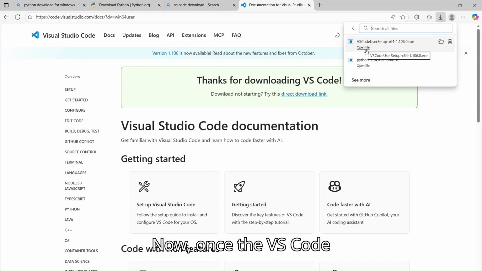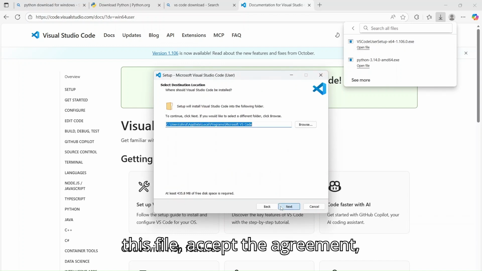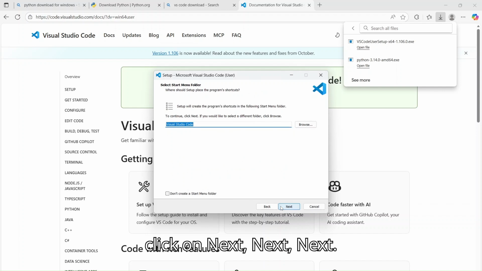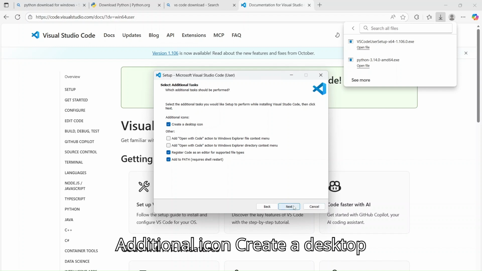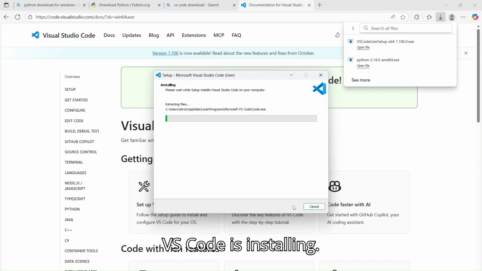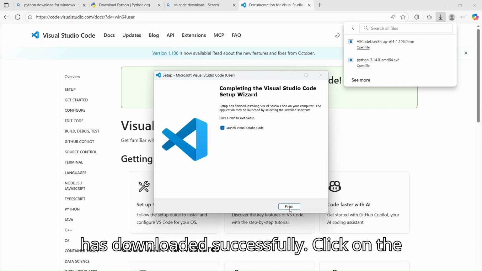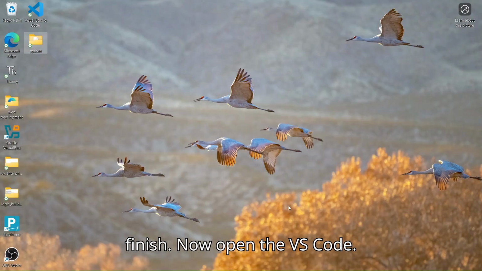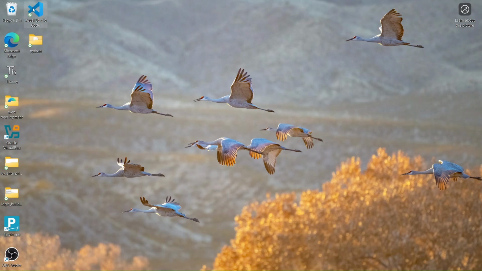Now once the VS Code has downloaded, open this file, accept the agreement, click on next, additional icon, create a desktop icon, next. Now the VS Code is installing. Once the VS Code has installed successfully, click on finish. Now open the VS Code. Open the VS Code editor.